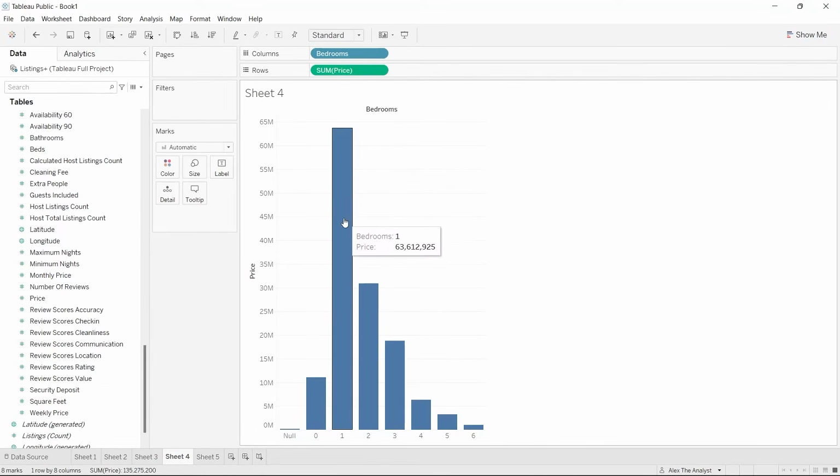Those 1 bedrooms are doing phenomenal. Half of that are 2 bedrooms at 30 million, 3 bedrooms at 18 million, and so on and so forth. So there's a ton of 1 bedroom ones. We could even keep that in there, if we wanted to. And then we do something similar later, but you can keep something like this in there.